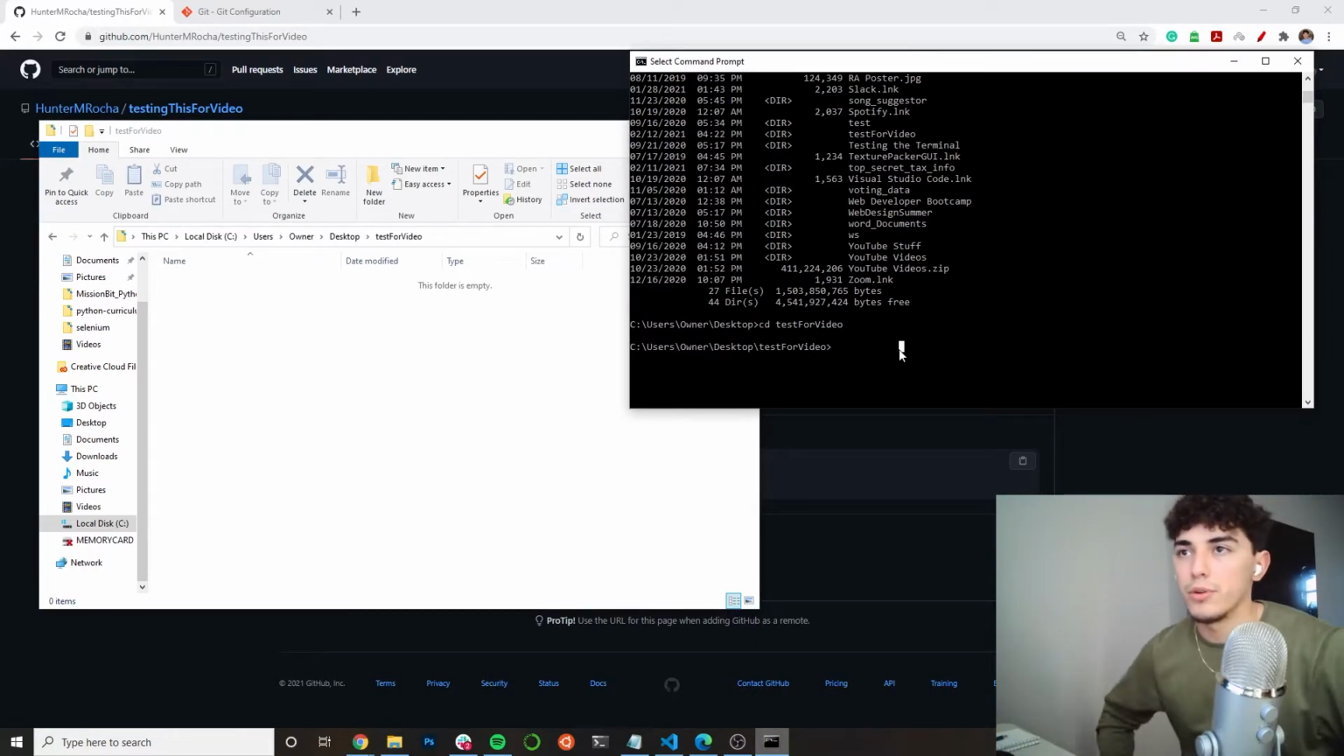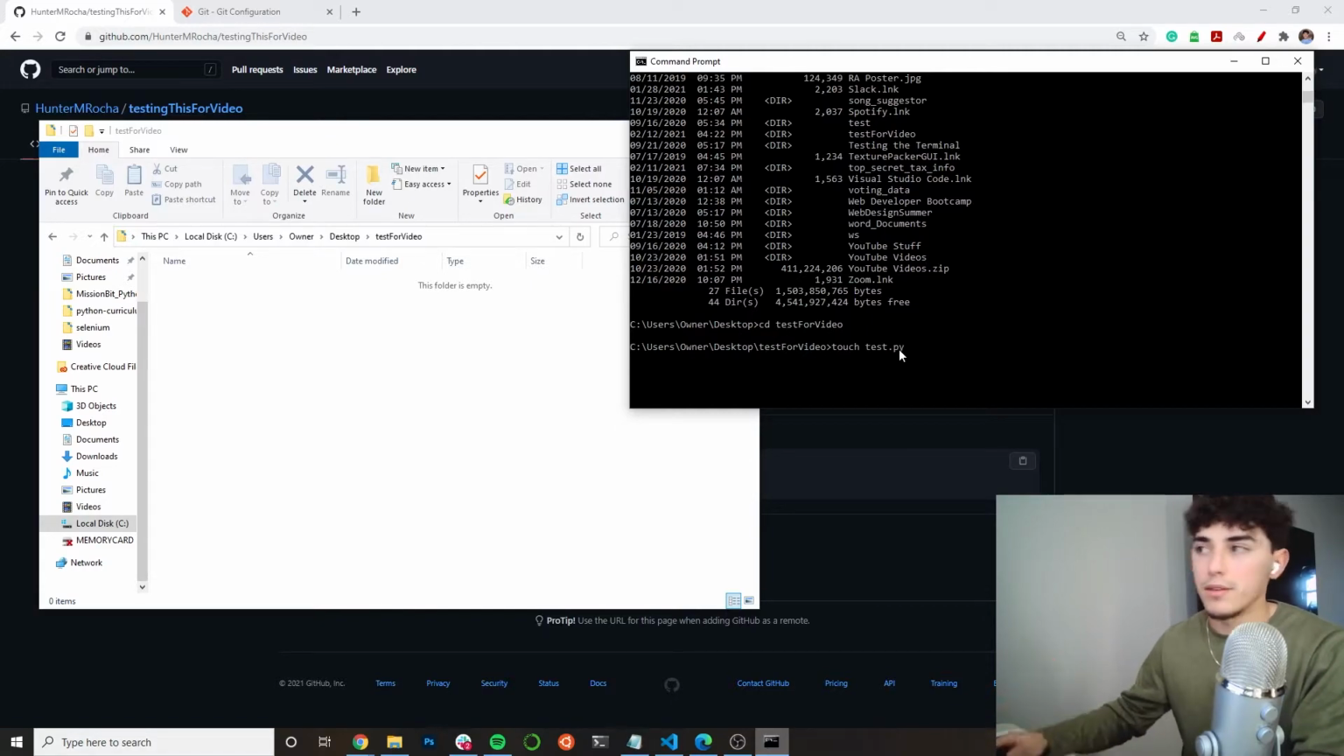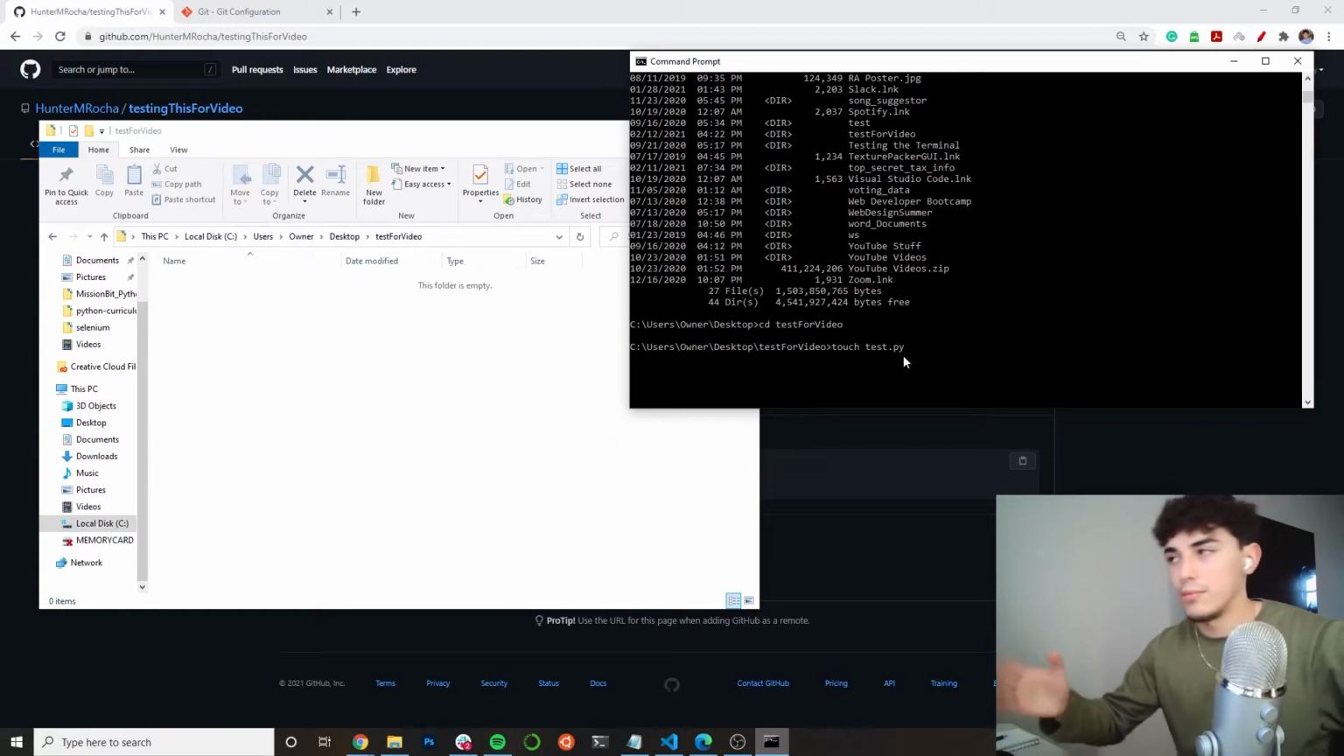So when we're working on projects, we're going to want to be able to create files, whether that be Python files, text files, Excel files, whatever. So if we want to create a file, if you're on a Mac, you would type in touch and then the name of your file. So let's say I wanted to create a file called test.py for Python. I would just write it just like that. So touch test.py, press enter.